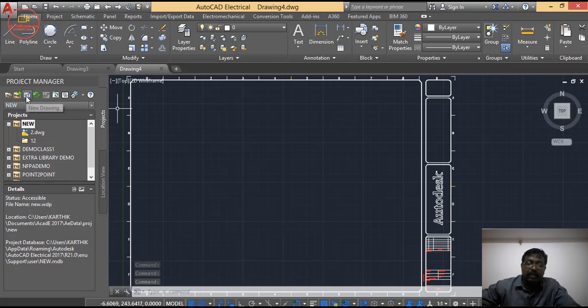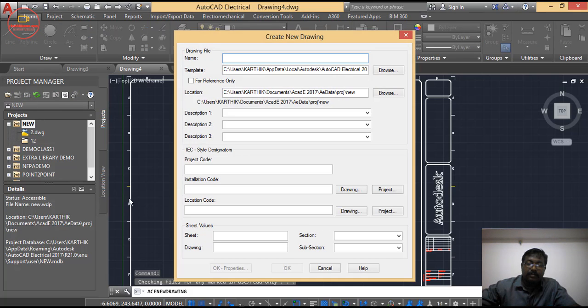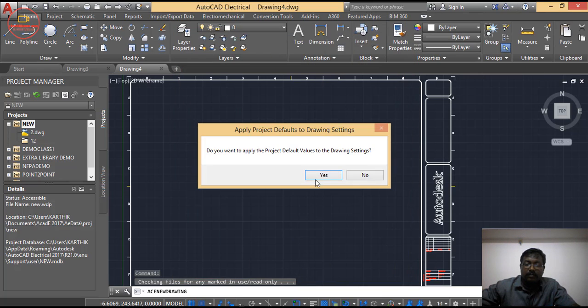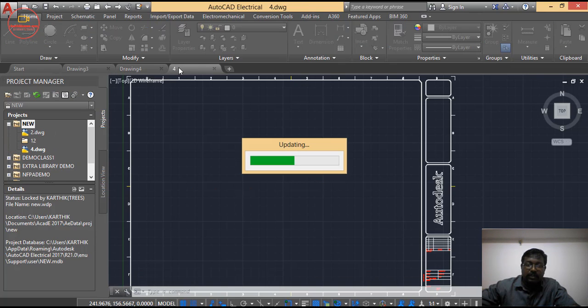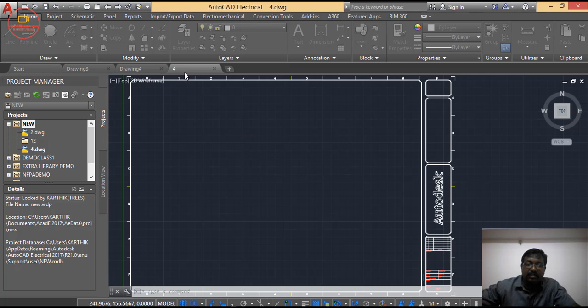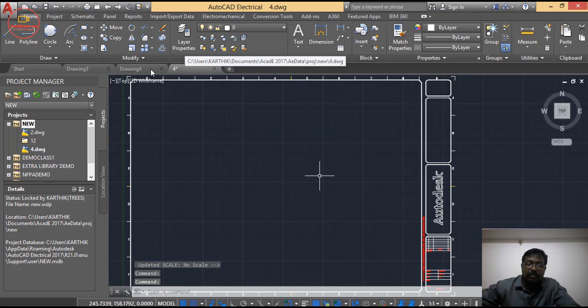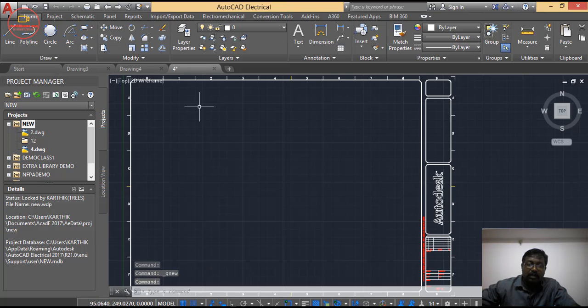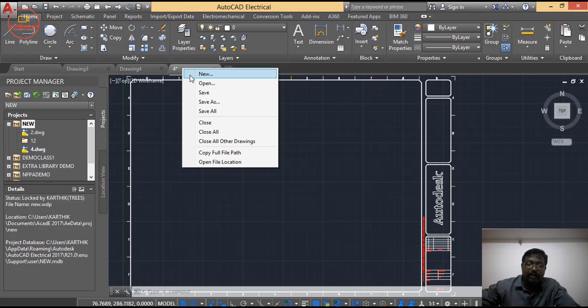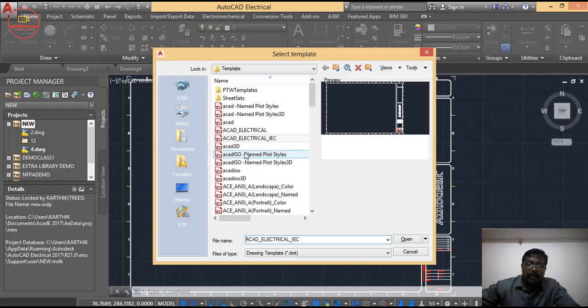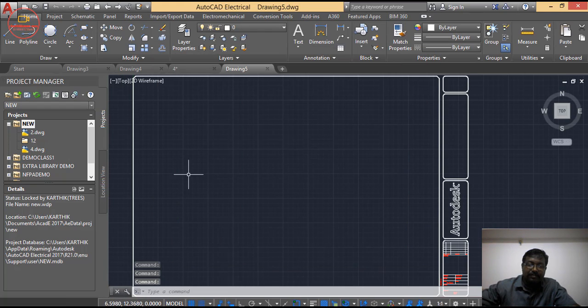The third way is by using the project manager tab, where I can add a new drawing. You can see that I have created a new drawing sheet called 4 by using the project manager. The other way to add a new drawing is to right click on your tab and click New. By this way also I can add a new drawing in AutoCAD Electrical.